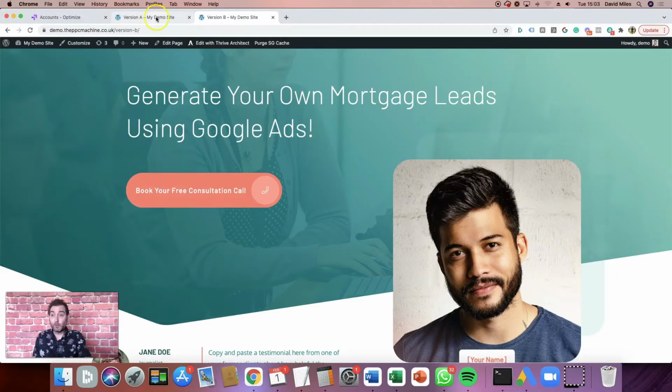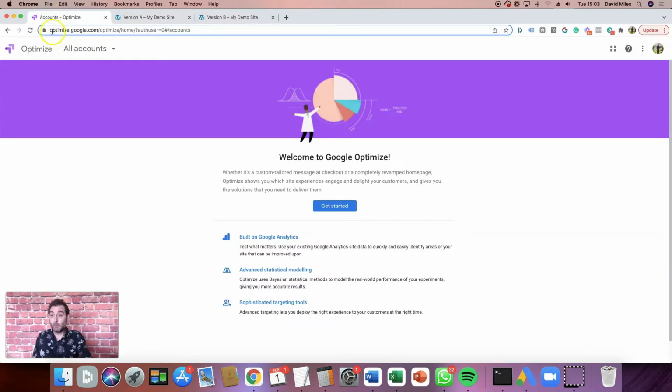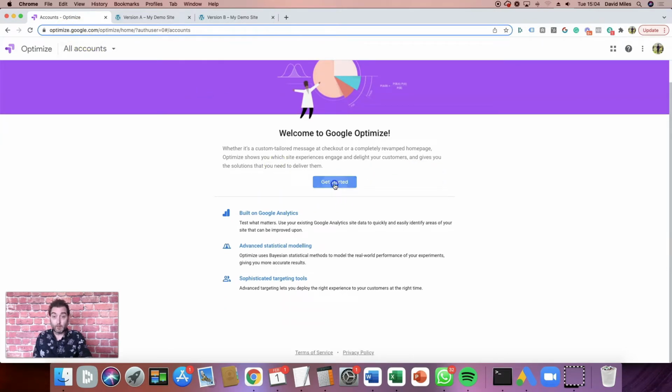So I'm going to pretend that I want to test out which of those headlines is going to get me the better conversion rate with whatever kind of conversion I'm trying to generate, which in this example is getting people to book a call, but the same thing would apply if you were trying to get people to fill in a form to submit a mortgage inquiry. So I've got my two versions of the page there, and the next thing I need to do is go over to Google Optimize. So let's go to optimize with a z.google.com and it will take me to this page here, and I click get started.